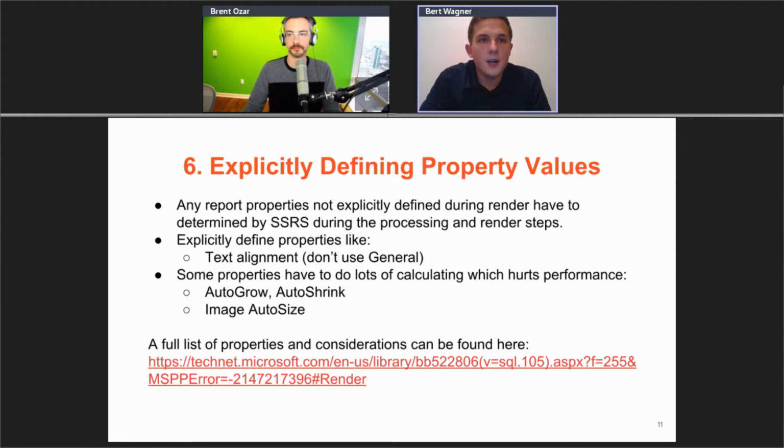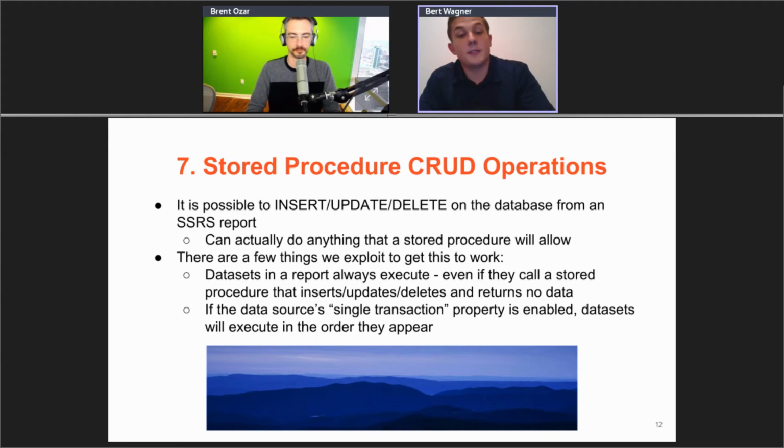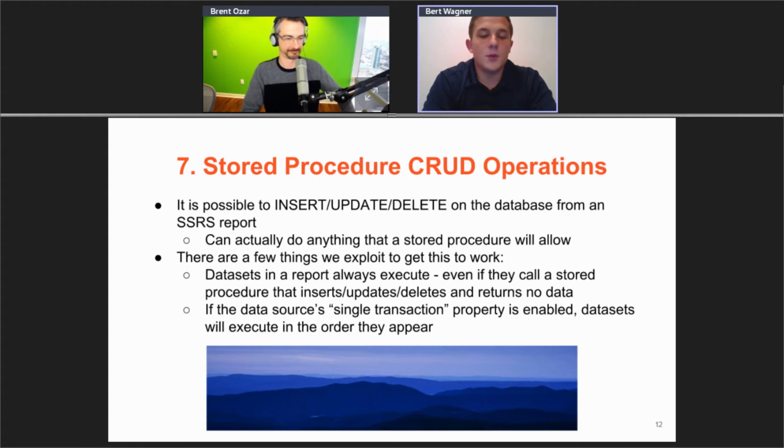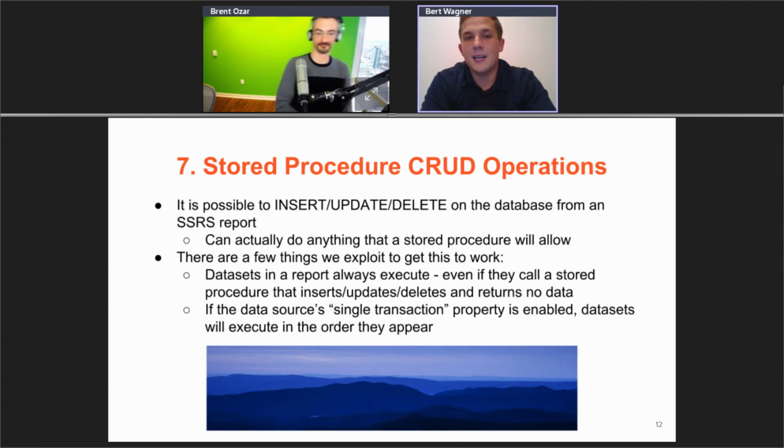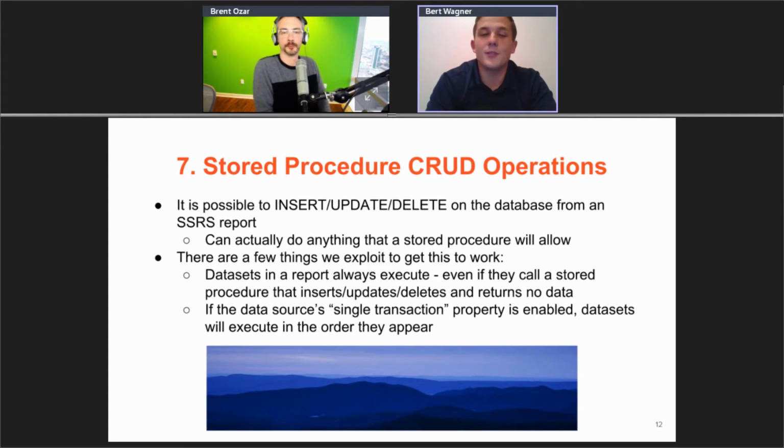So this is where we start to get into really fun processes. So stored procedure CRUD operations. CRUD stands for create, read, update, delete. Most people think SSRS can only render data to the screen, and that makes sense. It's a reporting tool. It's meant for reporting on data.